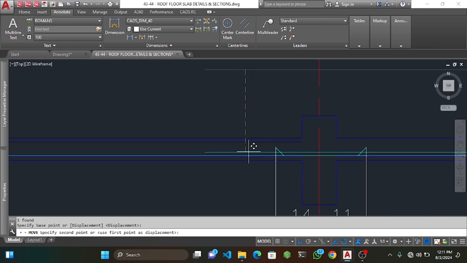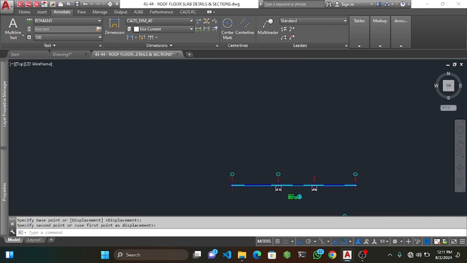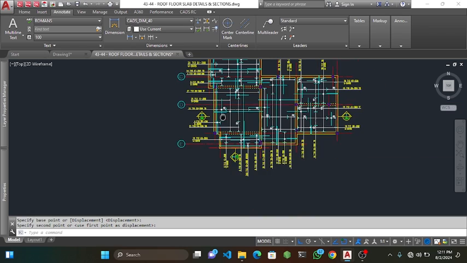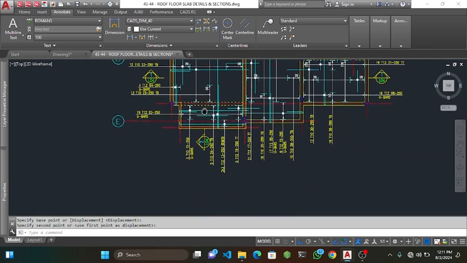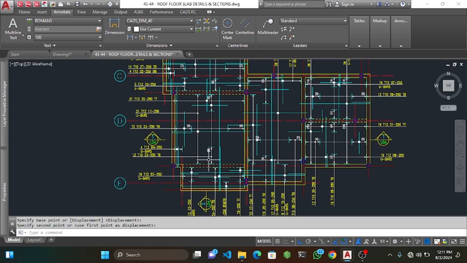I just place them here randomly. I can always adjust them. Okay, so we come here. Let's place our bottom distribution.